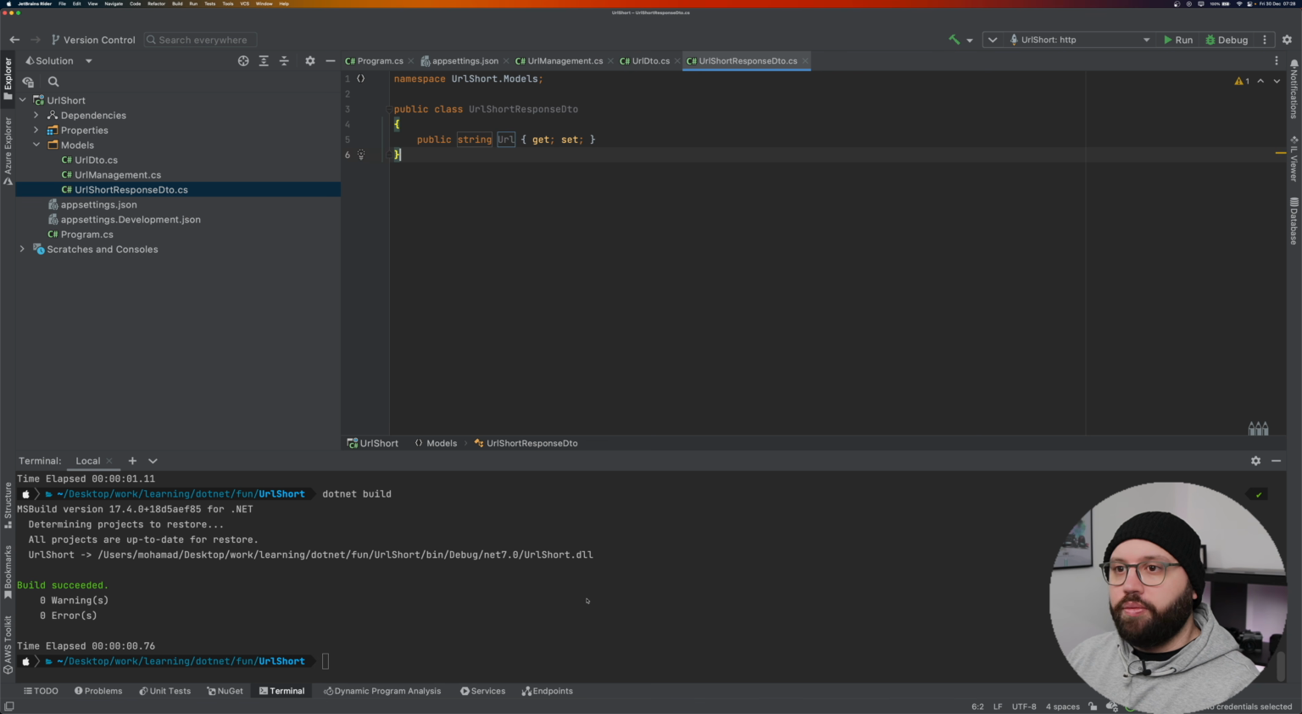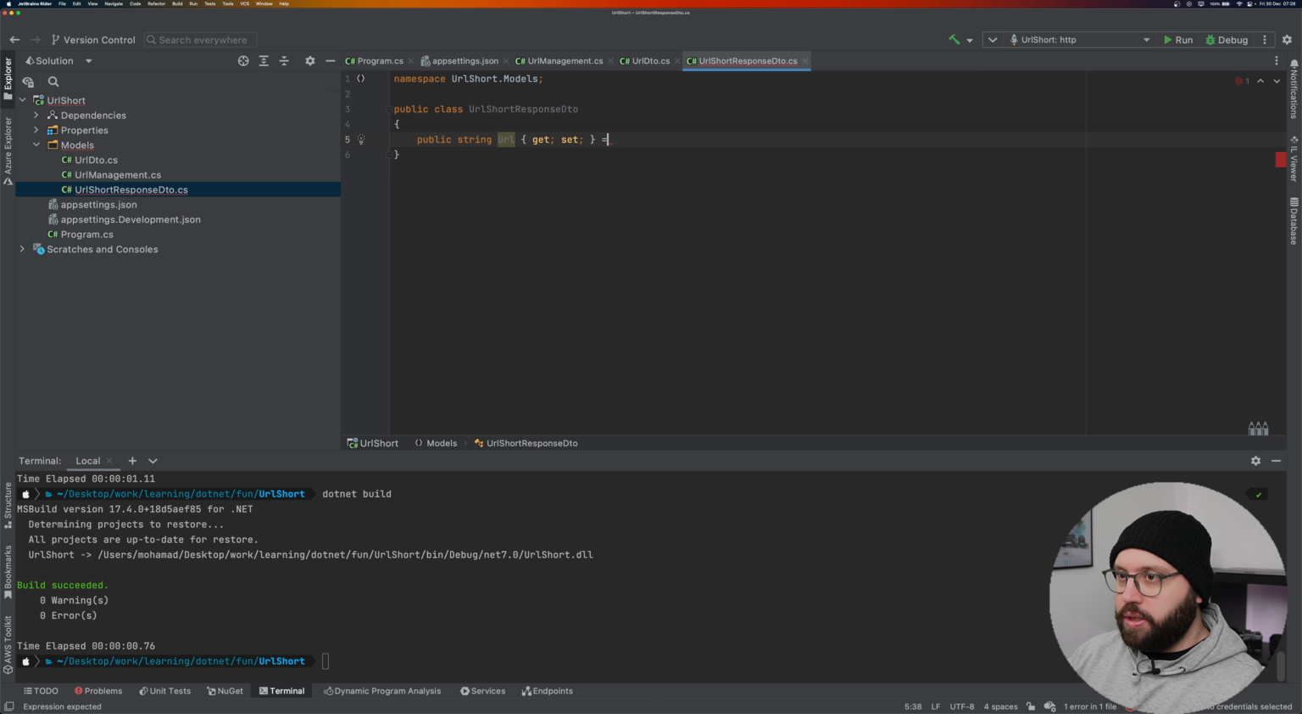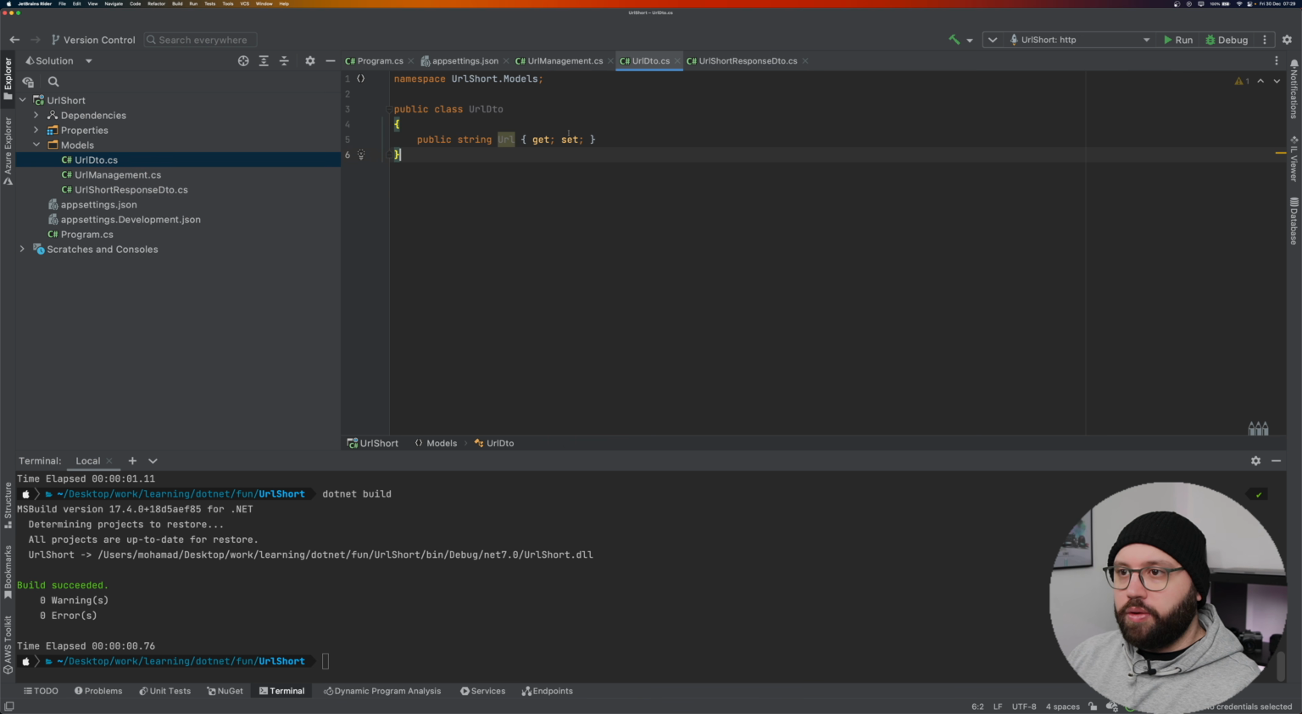It's very simple. So once we have created these three objects, let's do build. I think here it's gonna give us those warnings, so let's just fix this like this. Let's fix this here, fix this here. Okay, perfect. Now let's do .NET build.